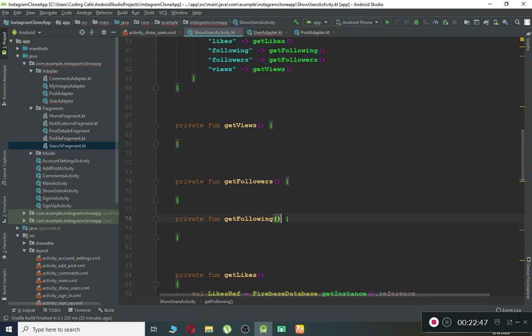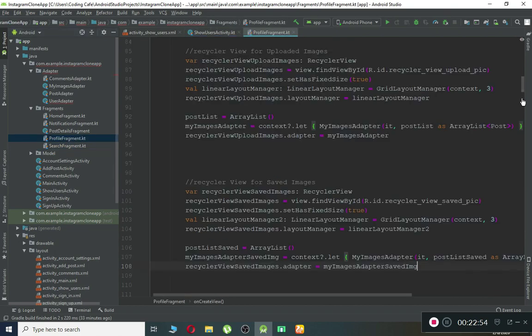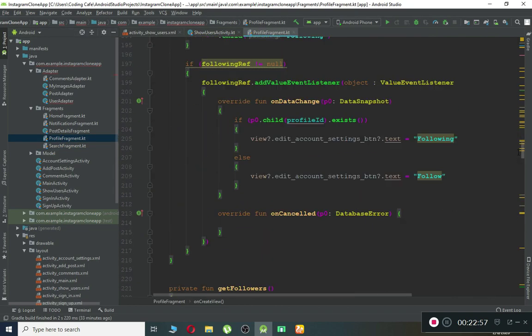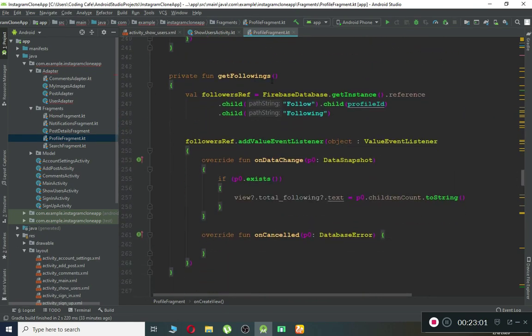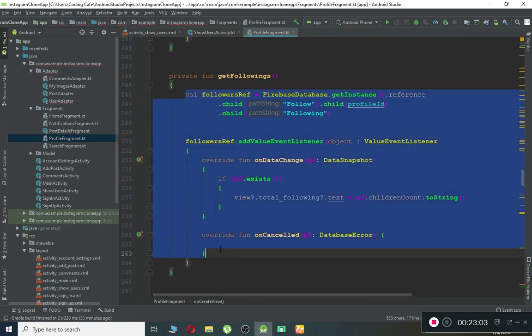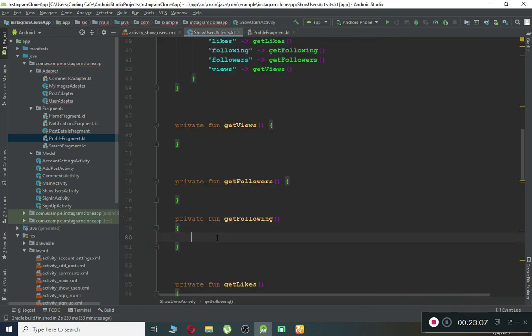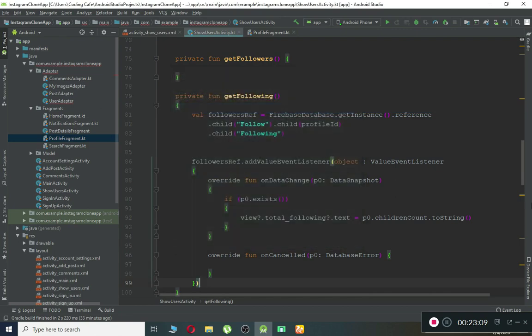Let's just close these extra files and come here to the profile fragment. On the profile fragment, here we have this function by the name getFollowings. Here you can see it. You can just copy this code from here and come back to the ShowUserActivity and paste that code here, and we will modify it according to our need for displaying the users.